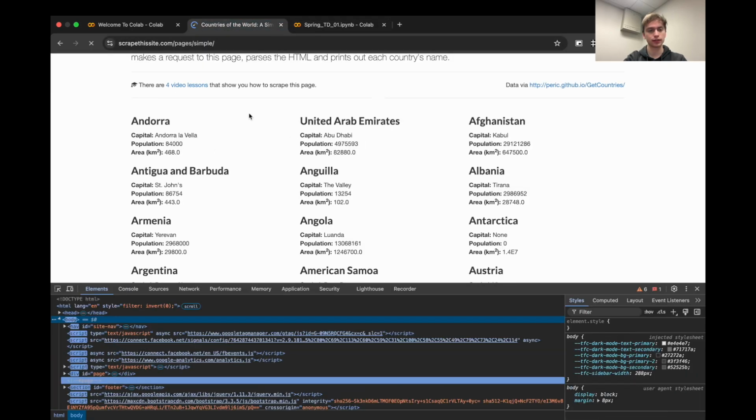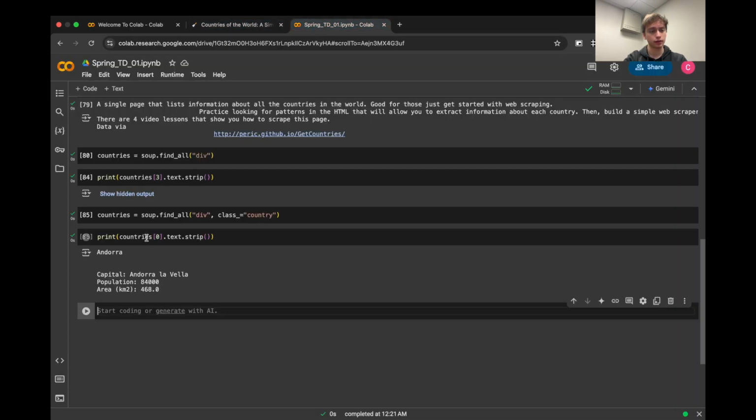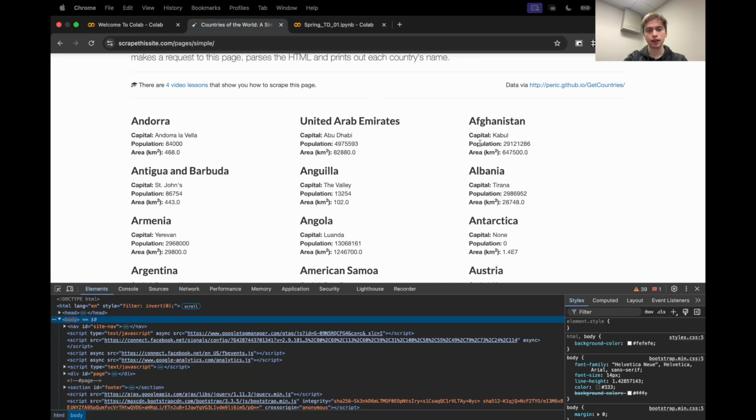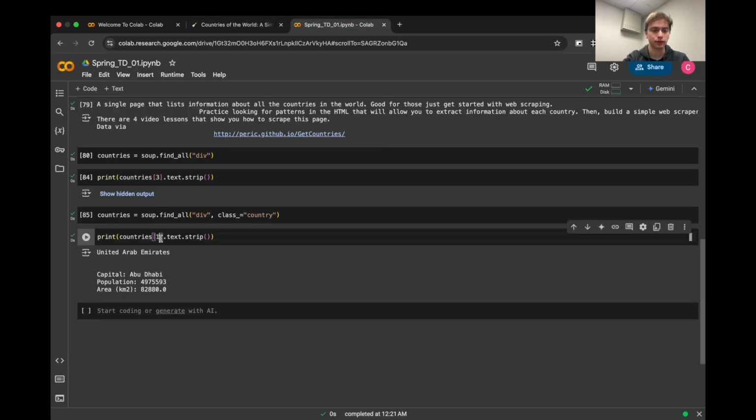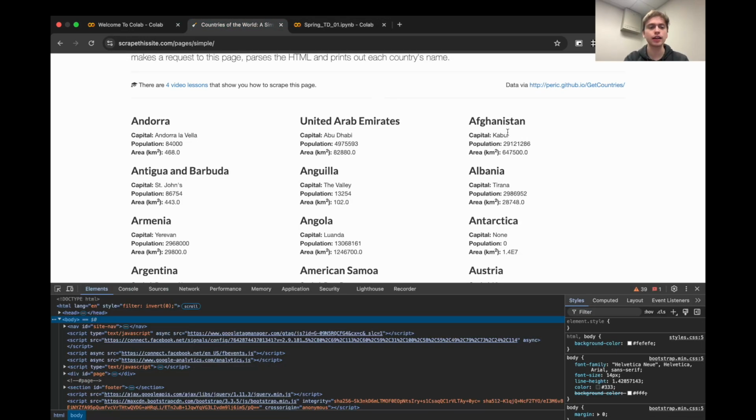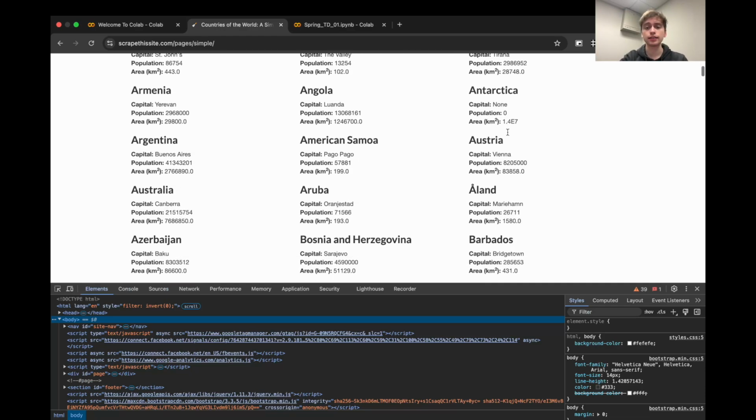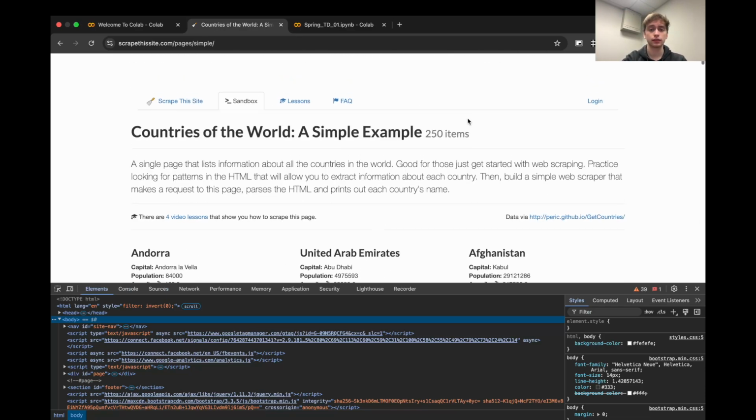If I refresh this because I messed that up, we got Andorra. If we do 1, we get the United Arab Emirates. If we look on here, we get the same thing. And again, if we do 2, we get Afghanistan. So now we've successfully isolated all the countries.